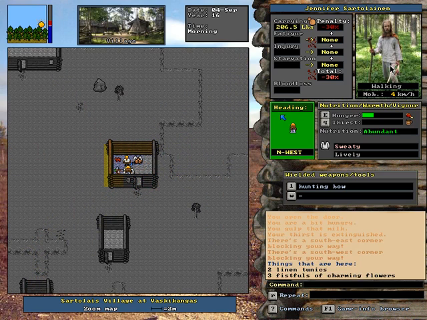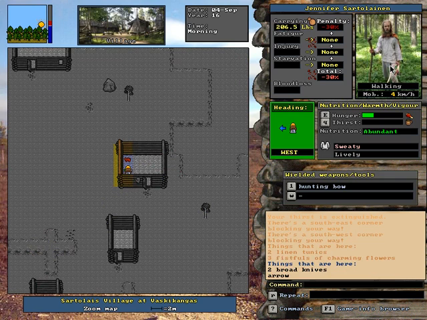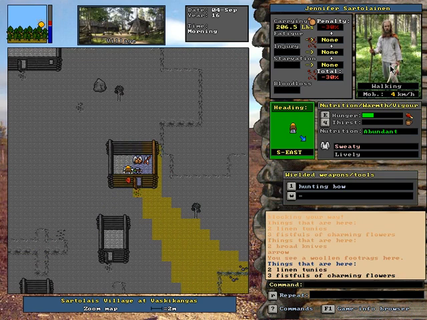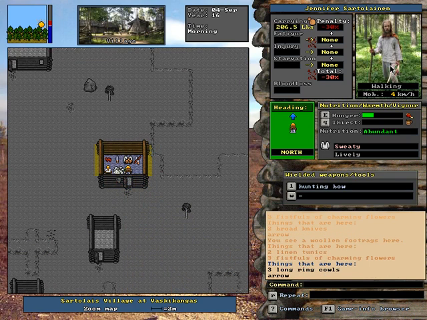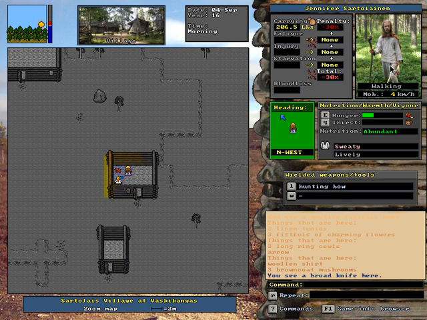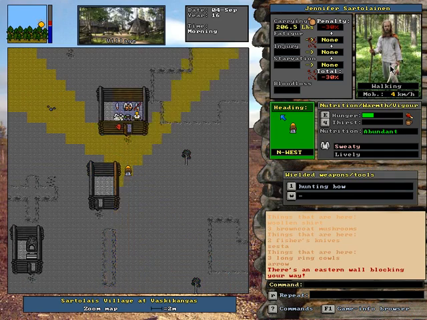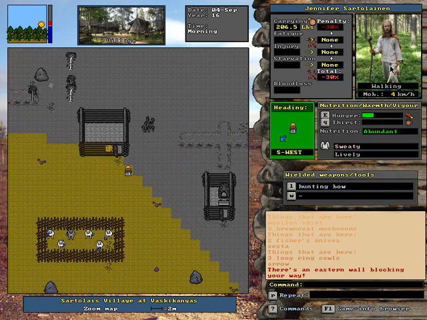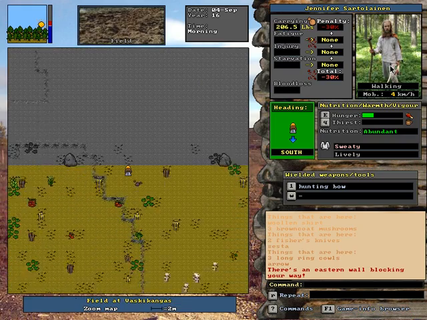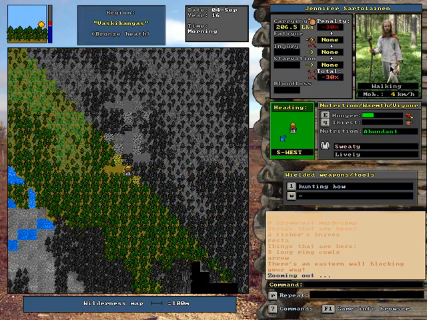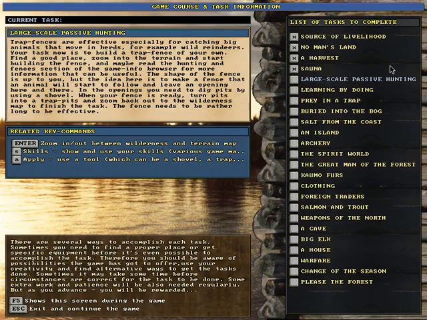So what do you have? Ring cowl. Yeah, I guess I'm not too concerned with you. They have cows, which are pretty nice. I'd like to get a cow at some point. So what is our quest now? Build a trap fence? I guess so.